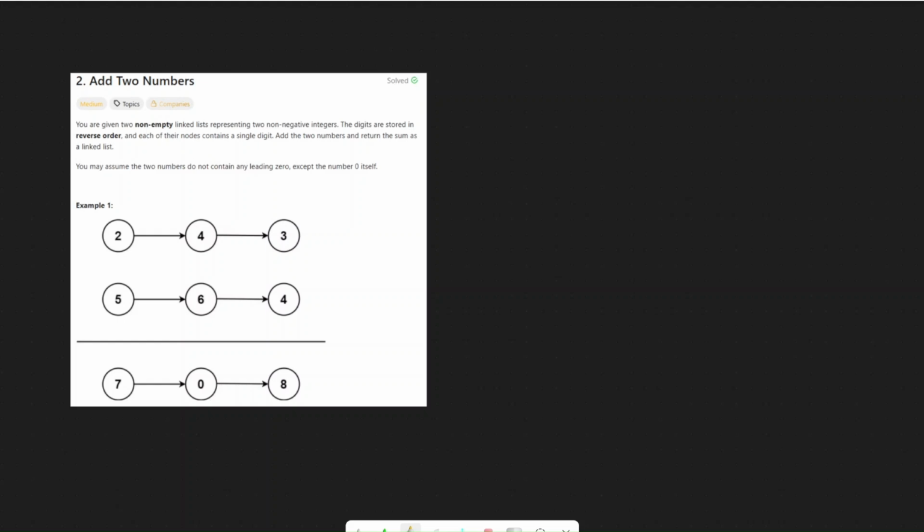Hi everyone, let's dive deep into another LeetCode problem called Add Two Numbers. This is LeetCode problem number 2.